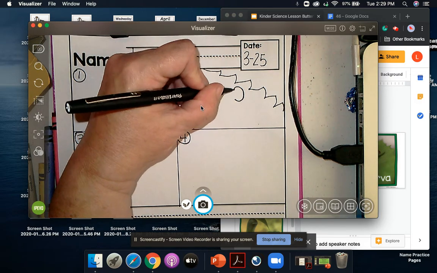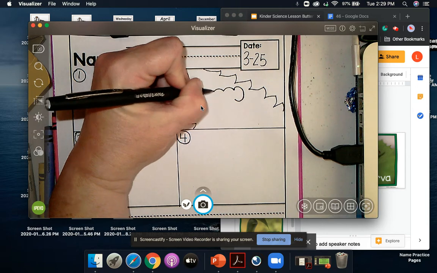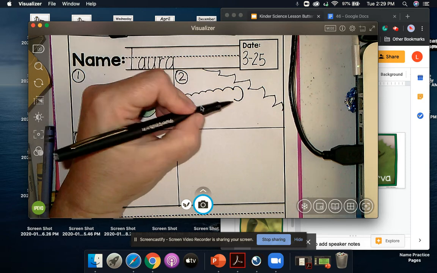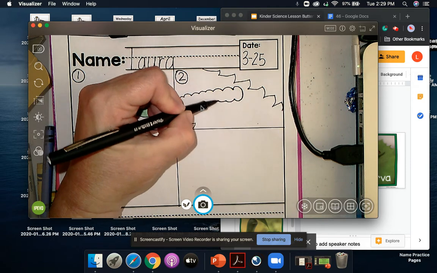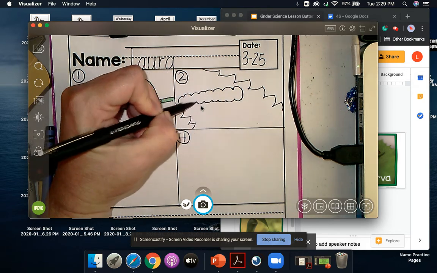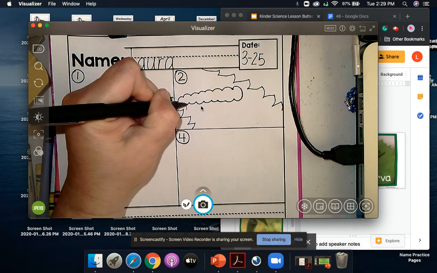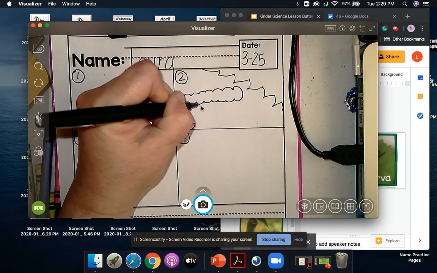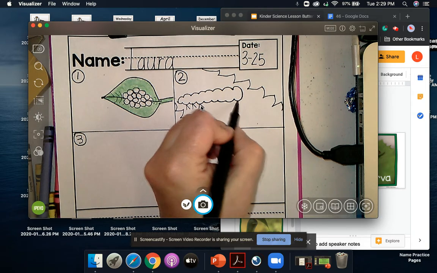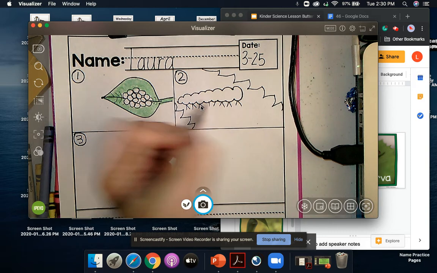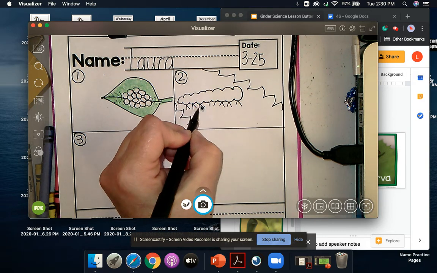And I'm going to do humps. Ready? Bump, bump, bump, bump, bump, bump, bump. It has segments. Then I'm going to do it again. Bump, bump, bump, bump, bump, bump, bump, bump. And then down here, we're going to put some legs for the larva. And we're going to make tiny little hooks on those legs.